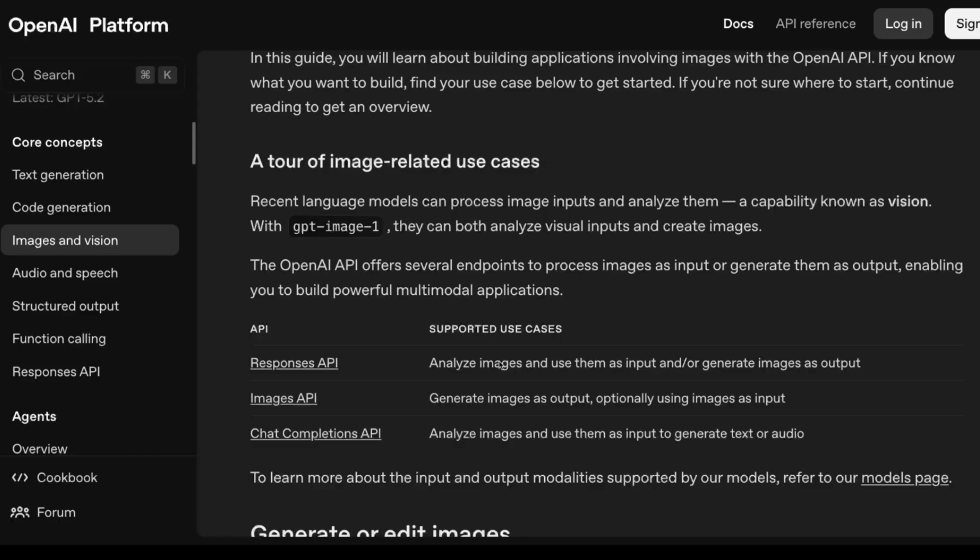Images API: generate images as output, optionally using images as input. So you can give a text or you can input another image. Let's say you have your friend's face, the image, and you can add this as input and make him like a clone. I mean the Joker clone. Yeah, that you can do with the image API. Chat completion, I don't think you can do that actually, but I'm just giving an example for you to understand.